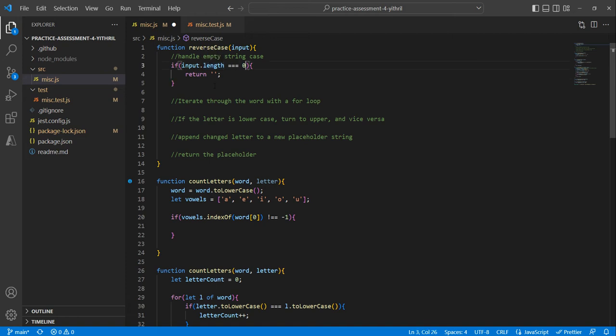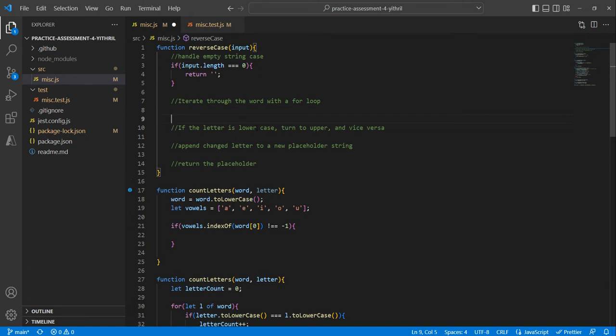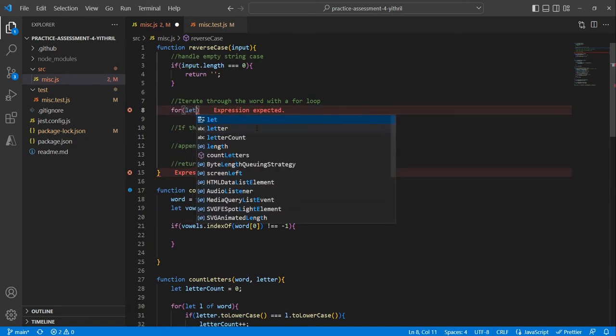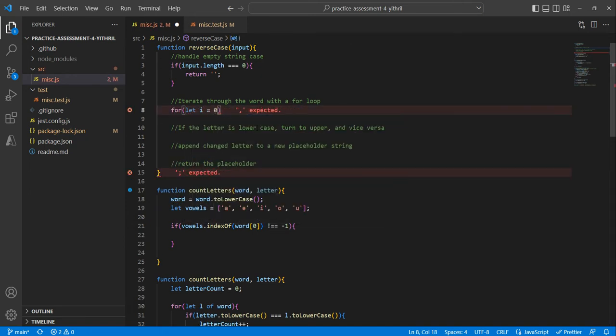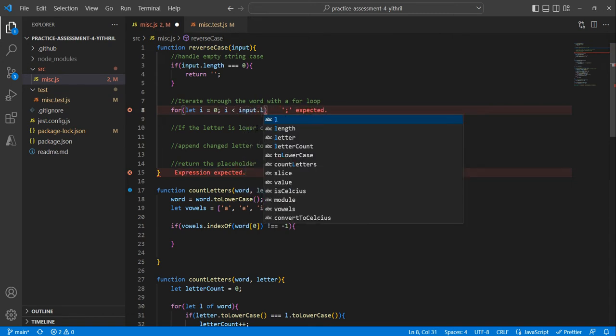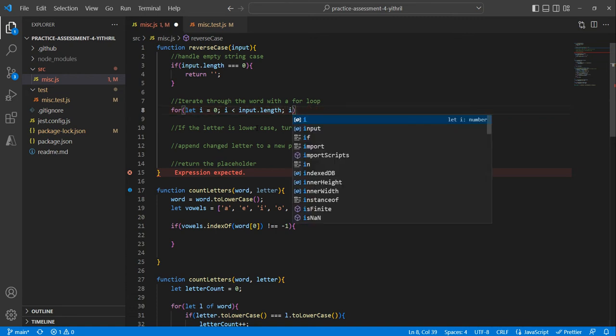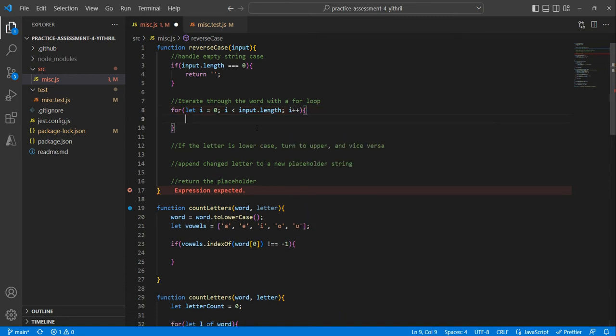Then we're going to do our for loop. For let i equals 0; i is less than input.length; i++. Cool. So we're going to iterate through this string. This for loop, i equals 0, i is less than input.length, i++, is super common. If you still feel uncomfortable with this, please practice it. So let's go ahead and do it.